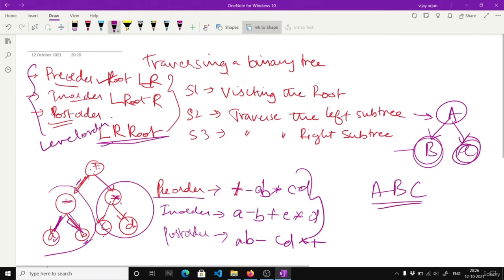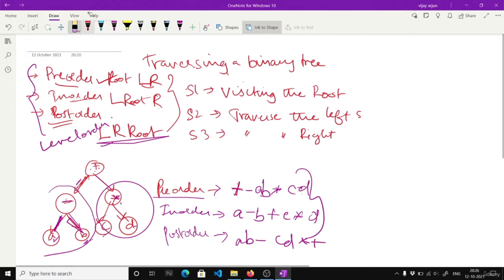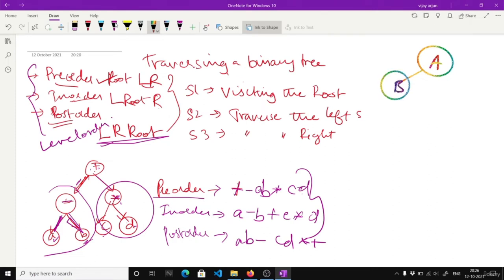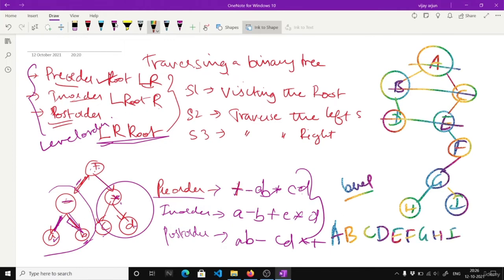To make it more complicated, I will give you another example. Consider A, B, D, C, E, F, G, H, and I. Now do the level order. What is the level order? So first I visited A, then B, then C, then D, then E, F, G, H, and I. Level by level, I am visiting the nodes. That is the level order traversal. Do you understand? I hope you have understood.